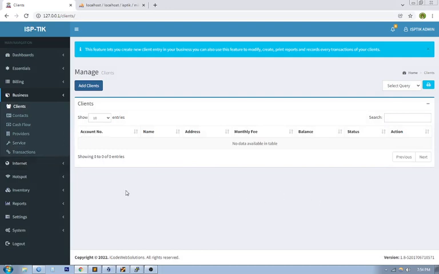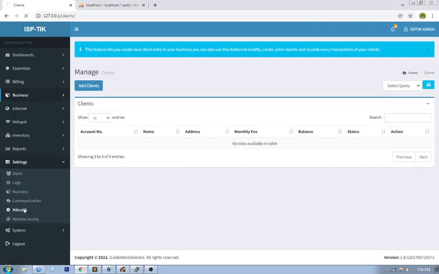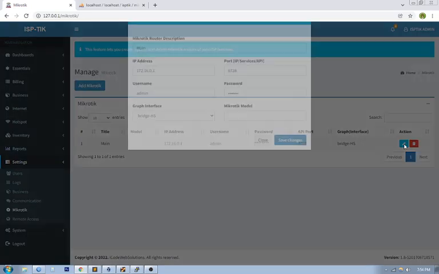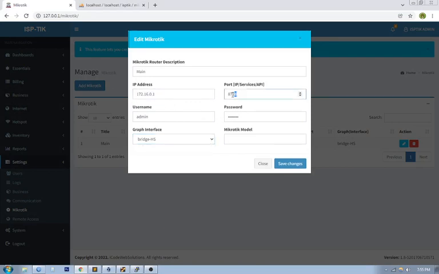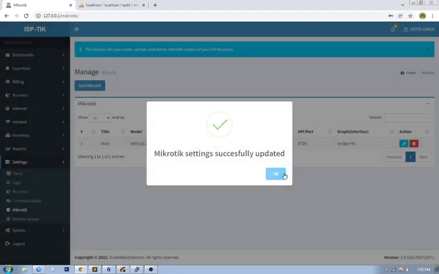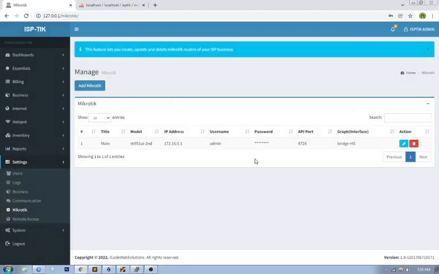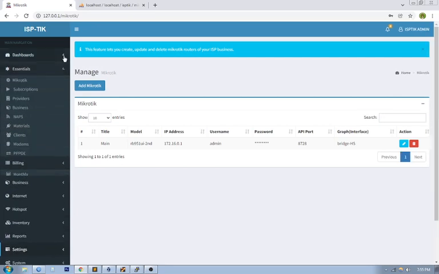So there's no problem with your setup. So if you take a look on Mikrotik also, as what I've discussed, we have minimal entries or inputs needed. Just the IP address, the API port, username and password, Mikrotik description, and then the Mikrotik model. So that's it. All right. That is the update so far.